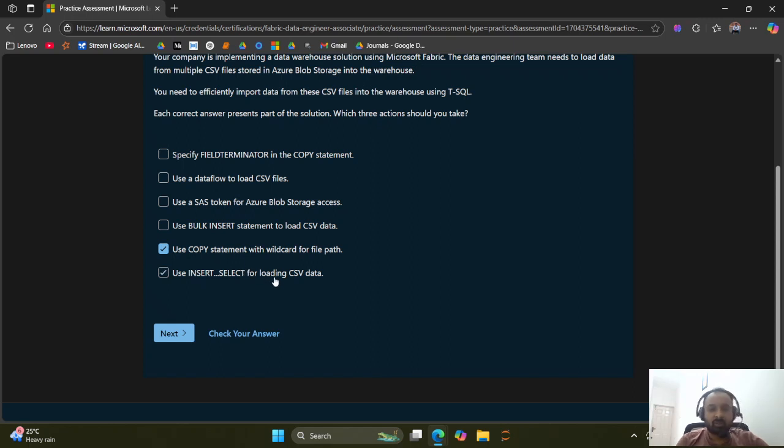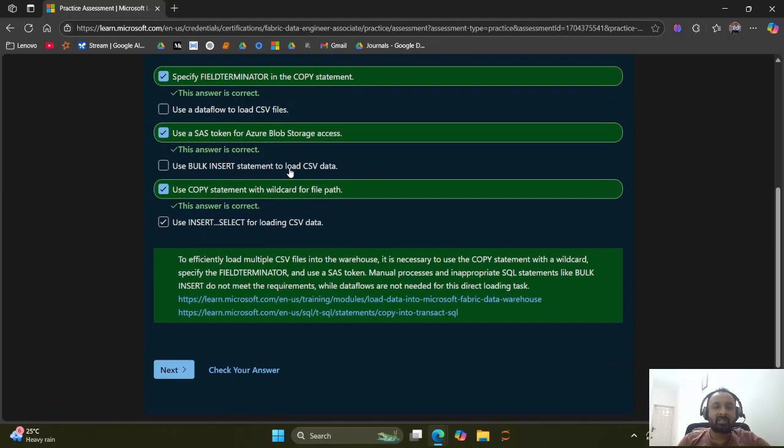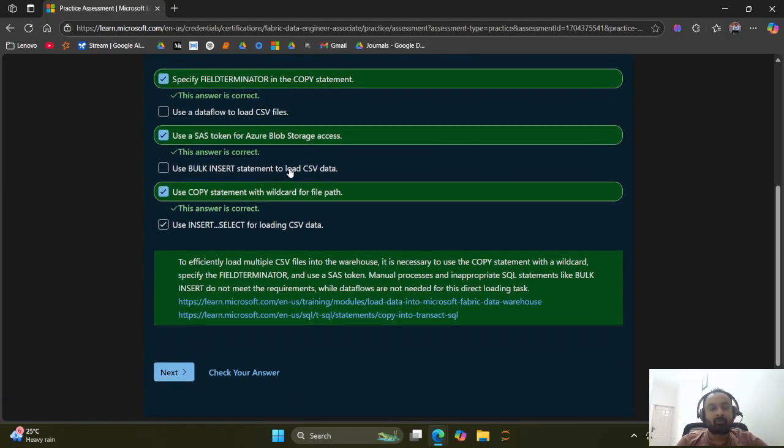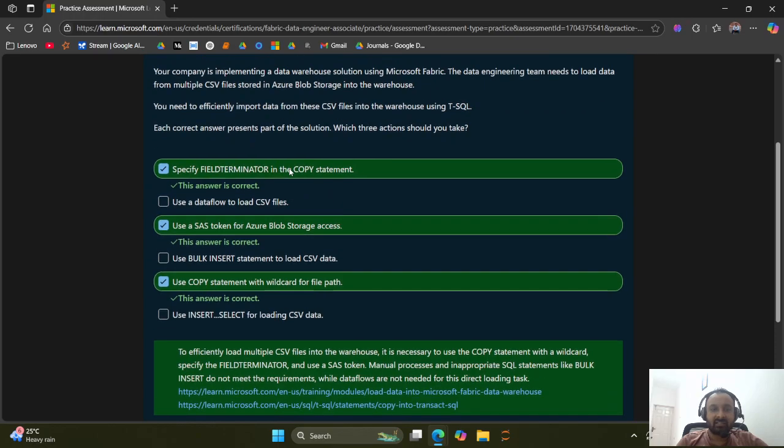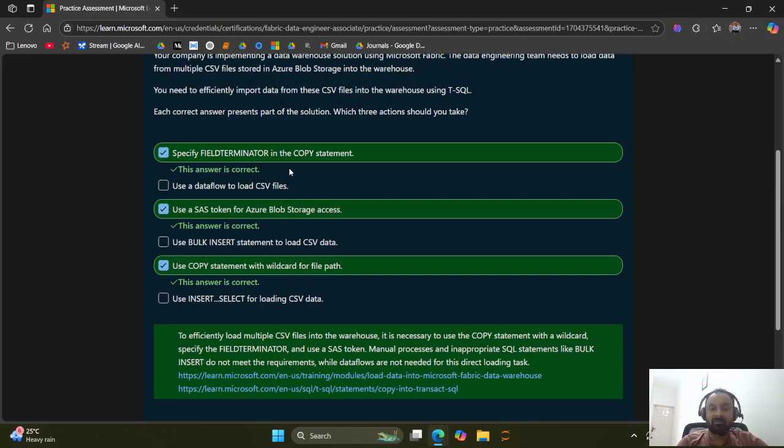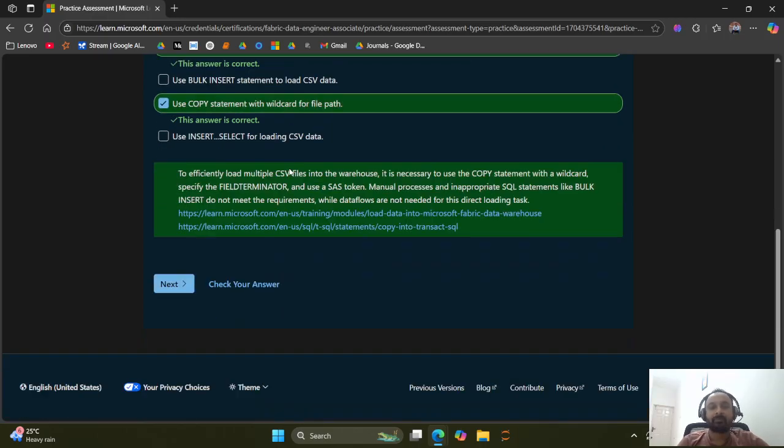Using insert select for loading CSV data is not required. Specifying the field terminator in the copy statement is required. Then definitely we can say that a SAS token for Azure Blob storage account access is required. I'm not super confident in the answer, but we are going to learn if it is right or wrong. Copy is best when you copy CSV files stored in blob storage into the warehouse. It is the copy statement, not the copy activity. The copy statement is one of the recommended approaches, right?